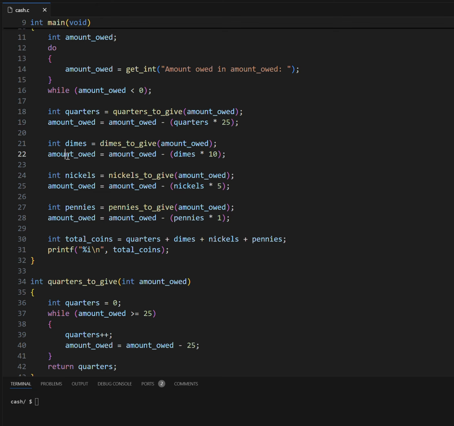The question can be, okay, do I have an optimal solution if I first compute the maximum amount of quarters that I want to give back? What happens if I compute first the maximum amount of quarters I can give back and I give this back, and then I compute the maximum amount of dimes I can give back and then I give this back, and so on? Will that give me an optimal solution? Or would it give me a better solution if I gave less quarters and more dimes, for instance?